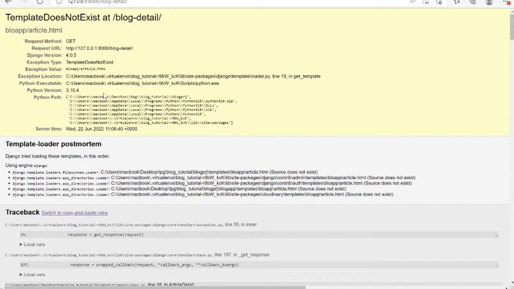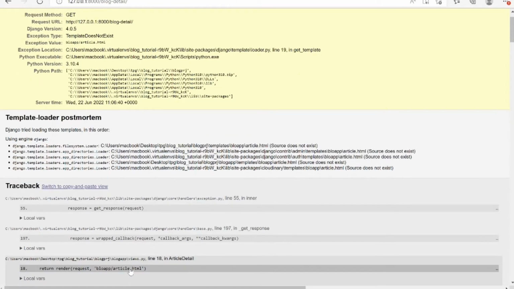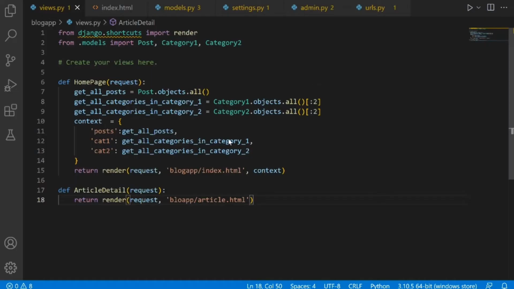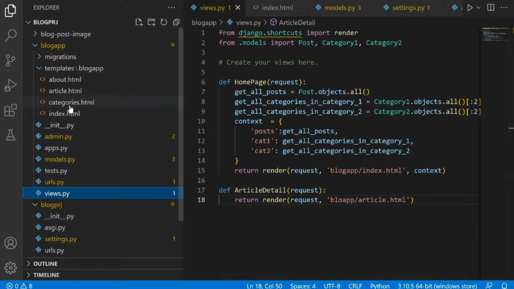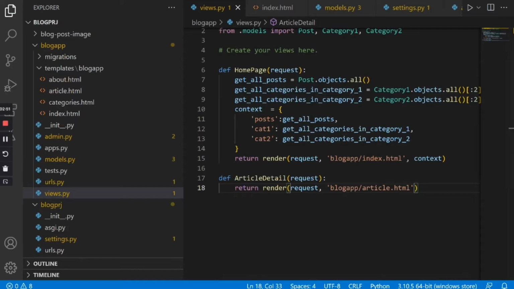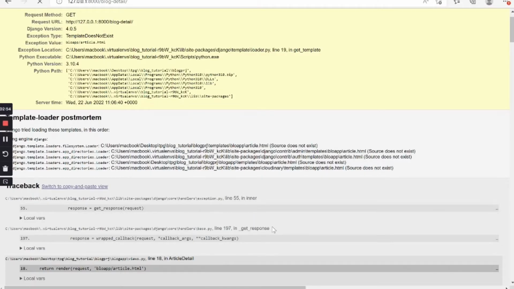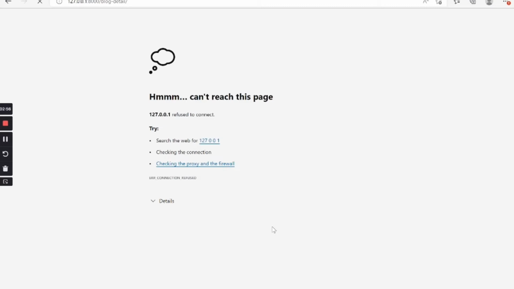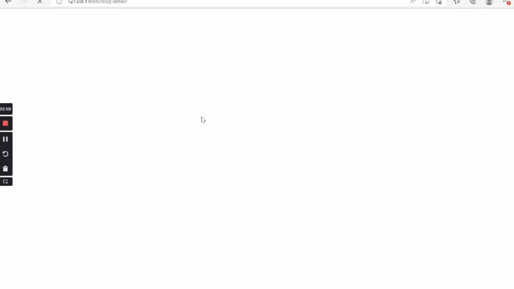Okay, so it says template does not exist, so I typed in the wrong template name. So it's supposed to be blog app / article. Let me troubleshoot this and come back. So the issue is here where I didn't put the G. So once I save that and go back to refresh this page, the error should be fixed and the page should load well. Okay, so it has loaded.